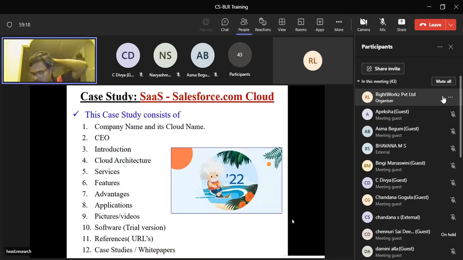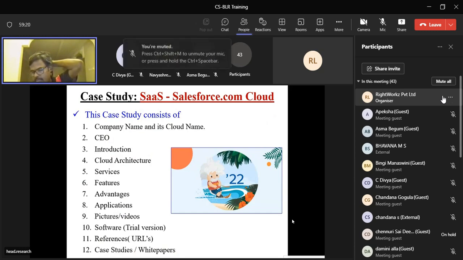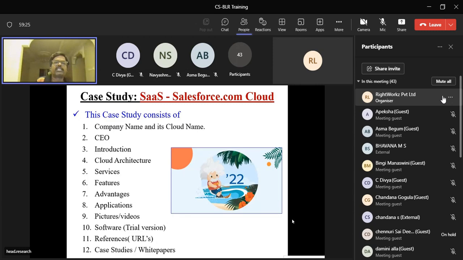So what are the case studies? I'm going to explain three important case studies. Number one, the first one is SaaS, Salesforce.com. Note the names. So Salesforce.com is a number one cloud. The company name is Salesforce.com. Cloud name Salesforce.com. CEO.